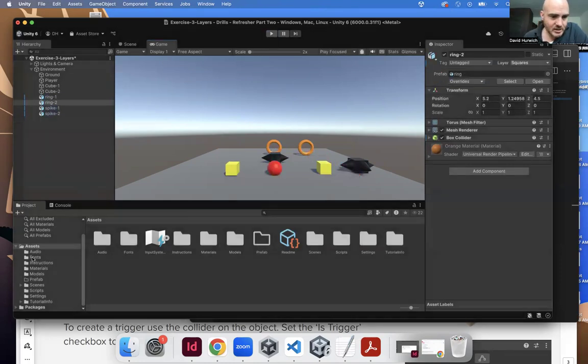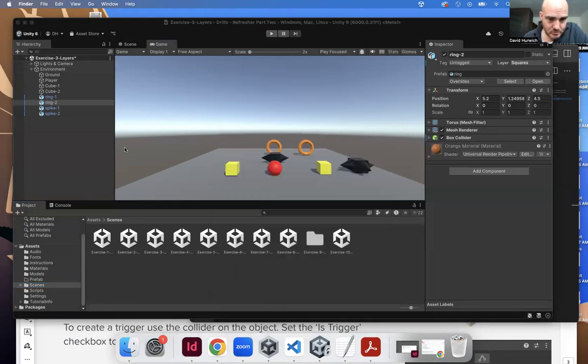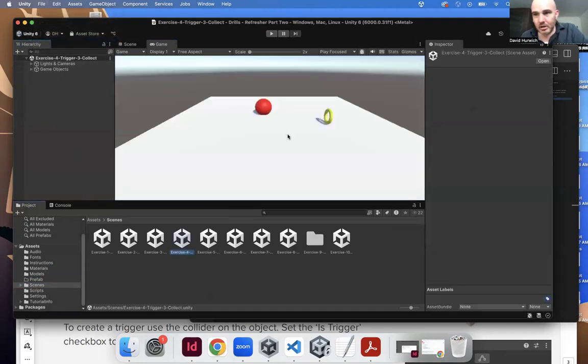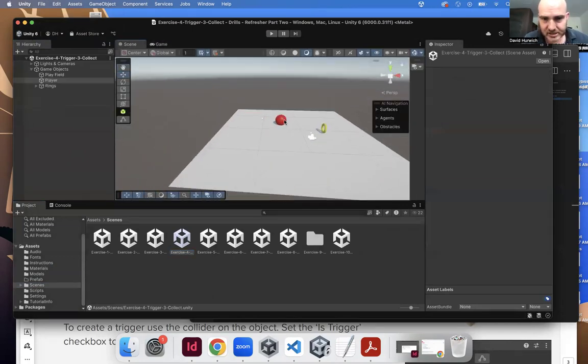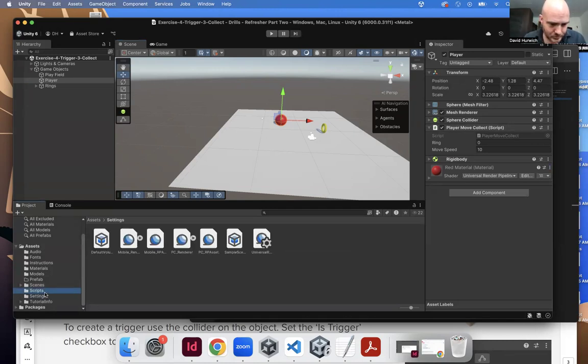Okay. Last thing I'm going to talk about, let's put everything together. All right. I have this player, and if I click on this, it already has the rigid body applied, and it has this script applied. Okay. And I'm going to run the script real quick.